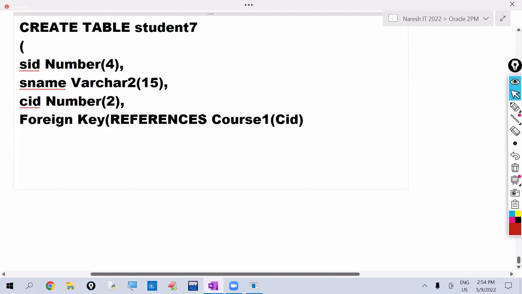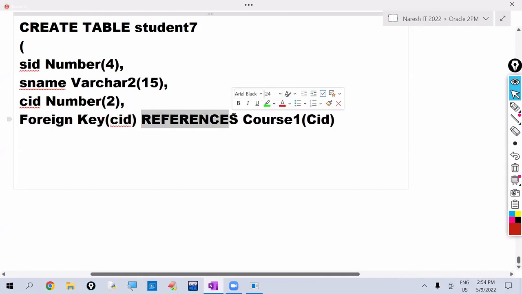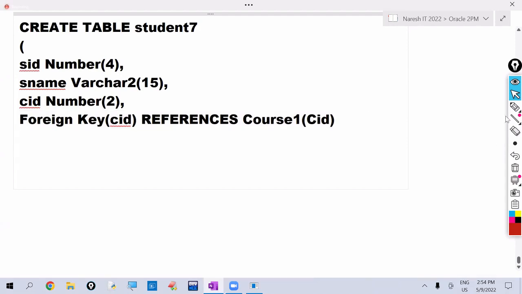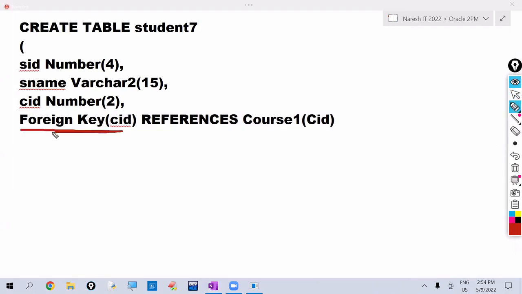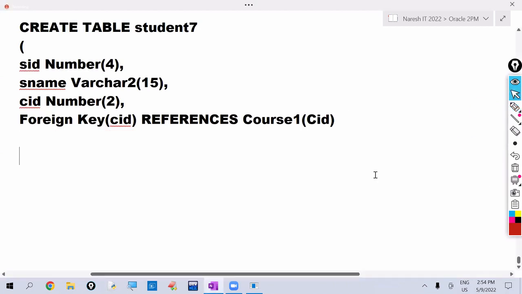Foreign key we want to set for which column? The CID column. Apply foreign key for the CID column, and this CID column refers to course 1 table's course ID values. That's it. This is applying foreign key at table level. When you are referring to books or websites, if the author is writing like this, you can understand that this is table level. For this understanding purpose only, we discussed table level.